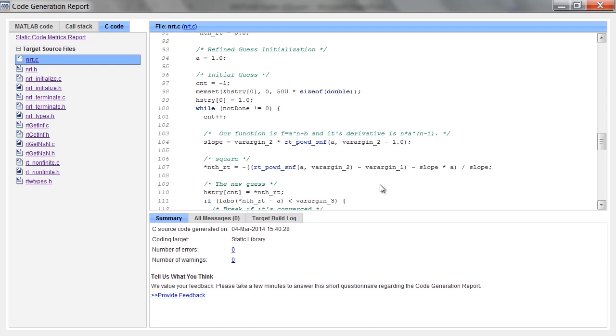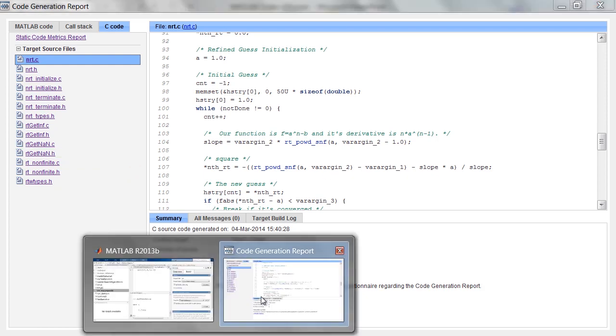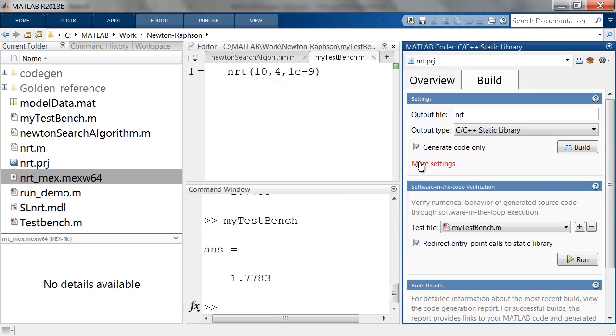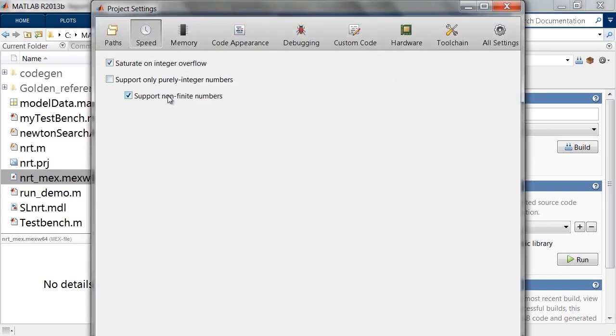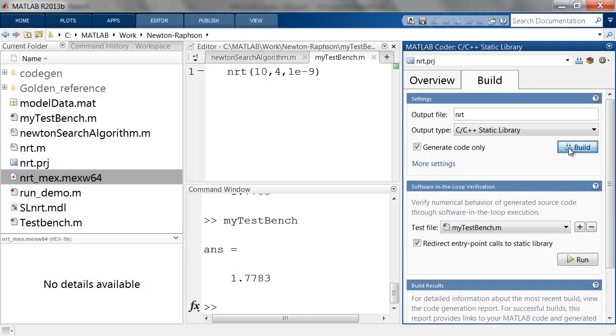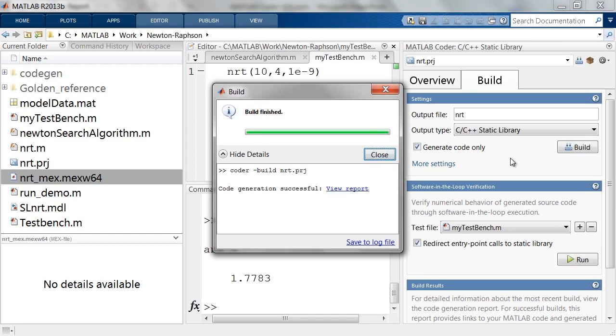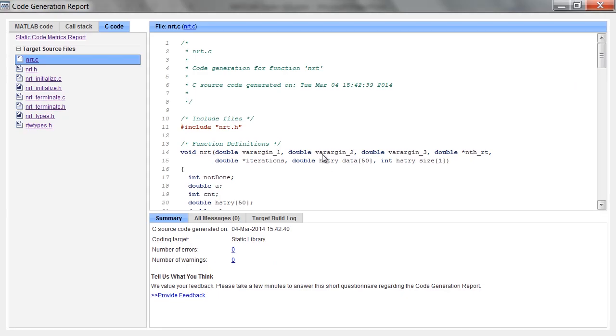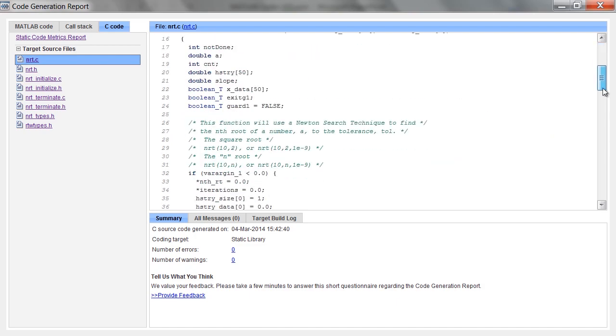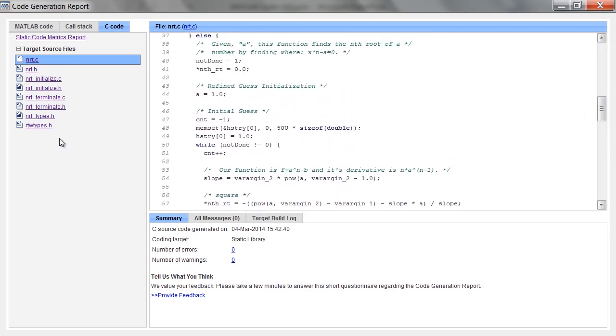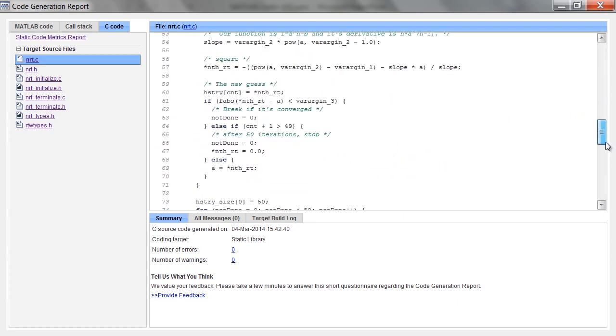A lot of the code here is to support non-finite numbers like inf and not-a-numbers. So let's see if we can remove these supporting files. Again, going into project settings, we can turn off support for non-finite numbers, and closing that out will regenerate code. So here it is. It's the same code that we saw before, and we removed those extra files that were needed for infs and not-a-numbers. So the code is cleaner, but is there more that we can do to compact the code?